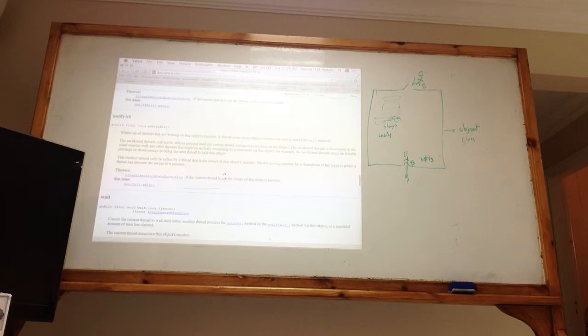Right. The awakened thread will not be able to proceed until the current thread relinquishes the lock on this object. The awakened thread will compete in the usual manner with any other threads that might be actively competing to synchronize on this object. For example, the awakened thread enjoys no reliable privilege or disadvantage in being the next thread to lock this object. This method should only be called by a thread that is the owner of the object monitor.